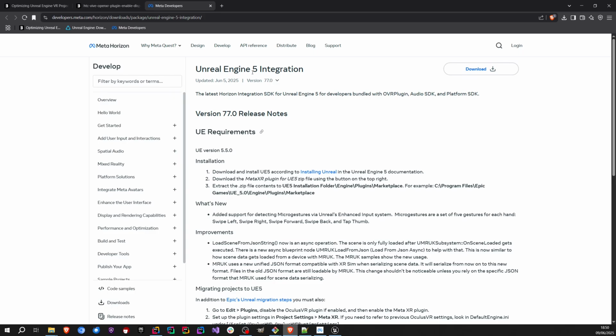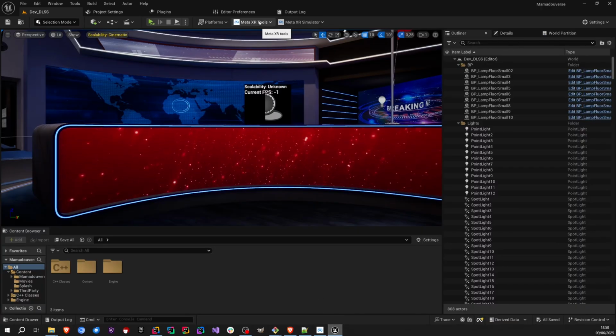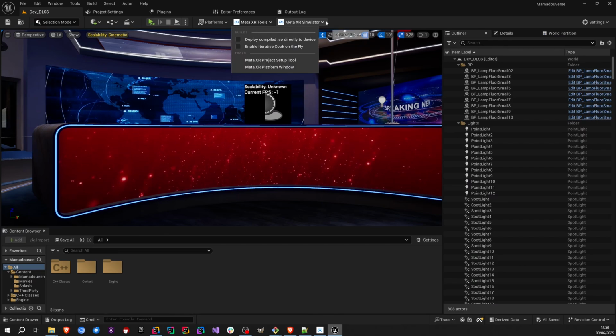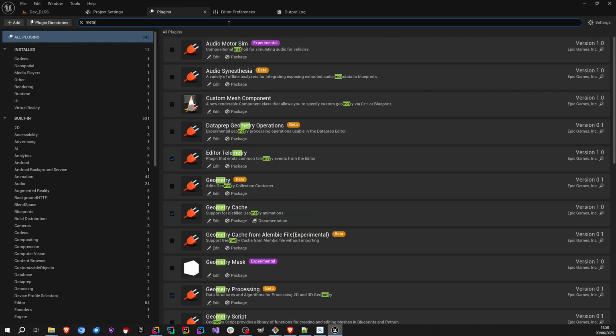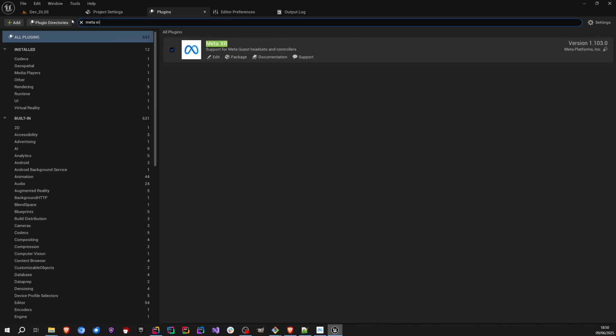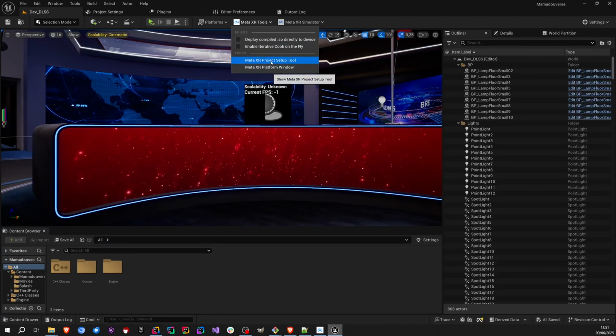For this, you have to come here and download it from here, and then follow these instructions to install it. Once you install it and reboot the Unreal Editor with your project, you will get this toolbar here, and from here you could go to the MetaXR Project Setup Tool. Of course, if you don't see that, you have to go to Edit, Plugins and look up MetaXR, as you can see. And then after that, you will get this bar here. So from here, you run this MetaXR Project Setup Tool.